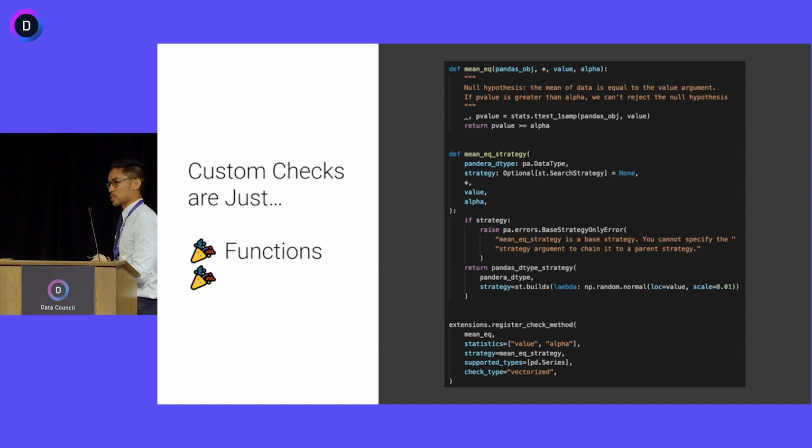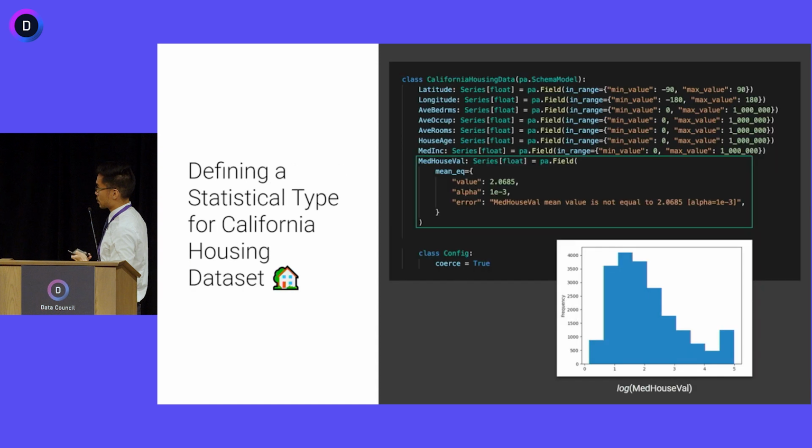This mean equals strategy is a way to take the value parameter here to generate data. This actually uses the Python package Hypothesis, which is a property-based testing tool. We're using NumPy here to generate a random variable to generate data given the parameter of value. We could extend this with standard deviation too, but this is a simple toy example. And this is the syntax to register the custom check so that I can actually use it in the context of my schema.